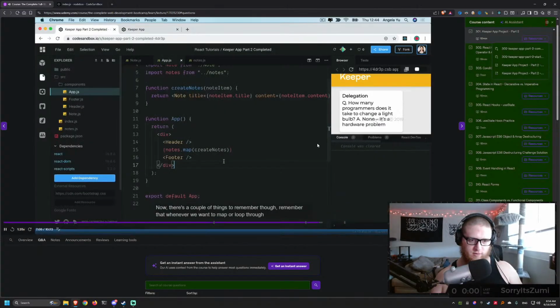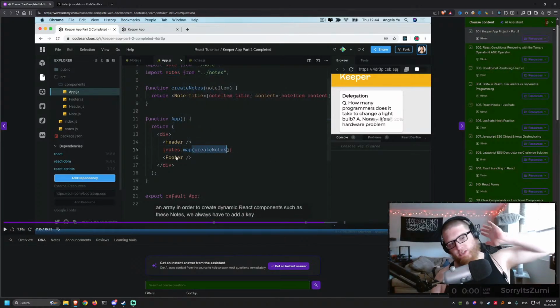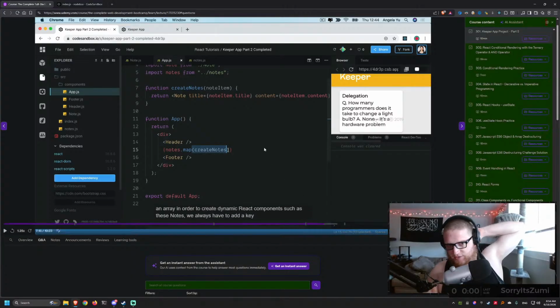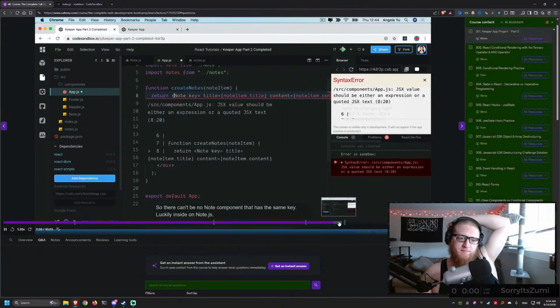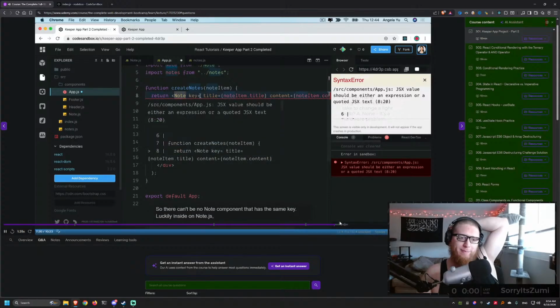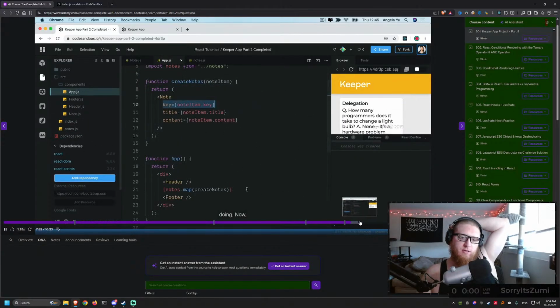Okay, is there anything else? Remember that whenever we want to map or loop through an array in order to create dynamic React components, such as these notes, there can be no note component that has the same key. Yeah, she just did it here without creating a separate array variable, but I like creating the separate array variable. Luckily, inside our set this... Yeah, I got the key already.